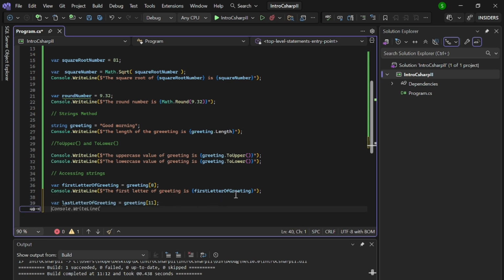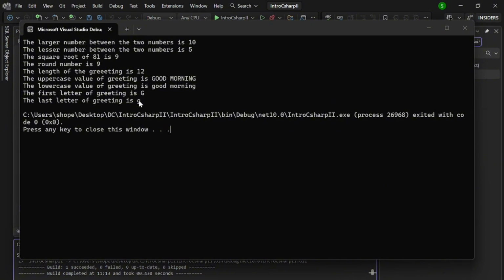If we were to come down here and print it over here, the last letter of greeting, as you can see, G. We know that the first letter is capital G, and the last letter is small letter g.